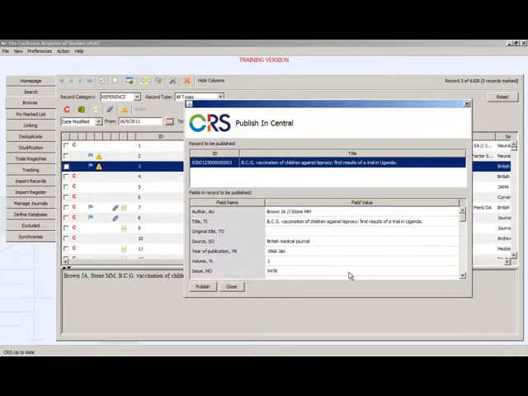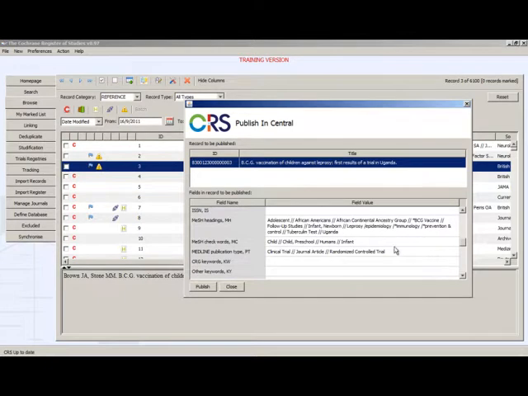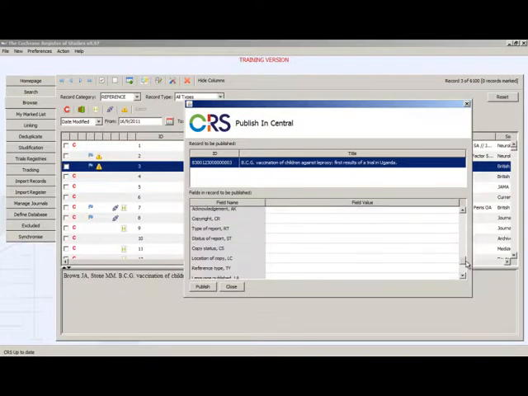And in the bottom section here, we get the fields that'll be published in Central. Now what you see in this listing is the list of fields in the CRS format, not in the Central format. And I'll show you in another video how you can see the fields as they'll appear within Central.